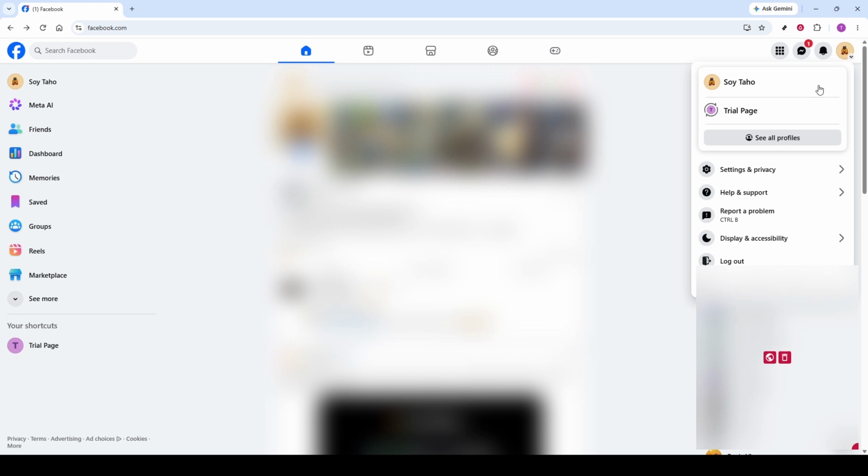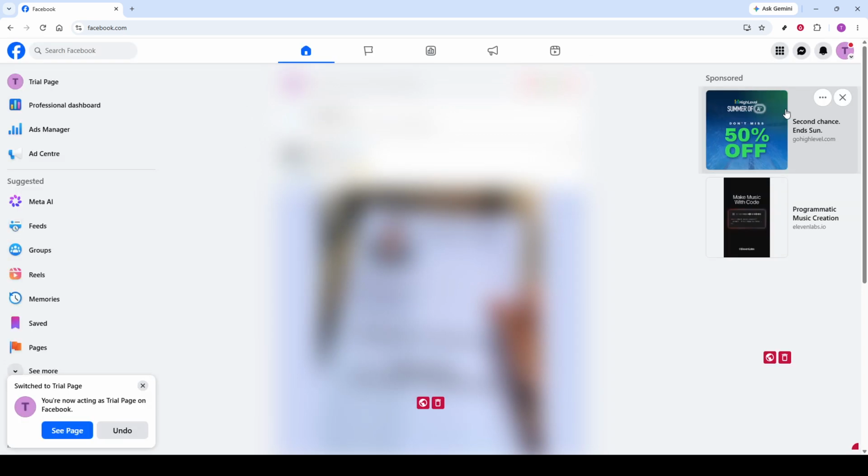Once you're in the right profile, go to Settings and Privacy and then select Settings. This is where Facebook keeps most of the controls for managing your page. After that, look for Page Setup and click on it. Inside the page setup area, you'll find the option for name. Select name and then type in your new page name.